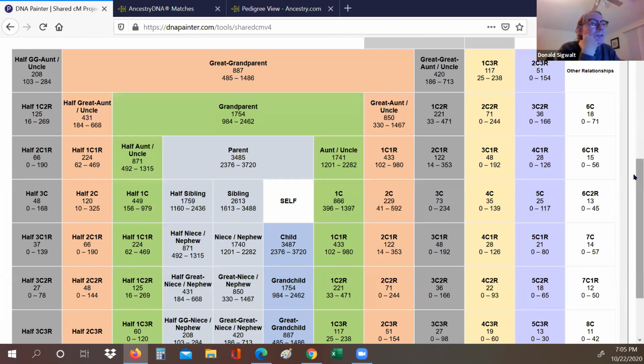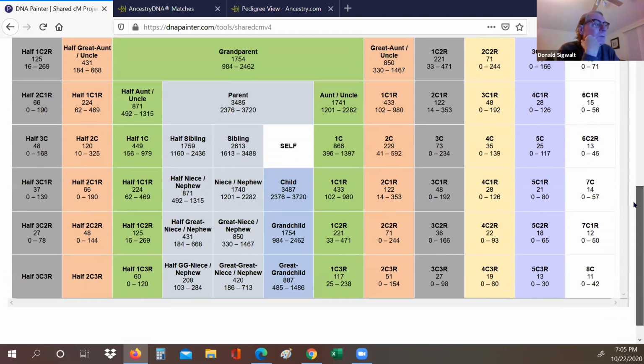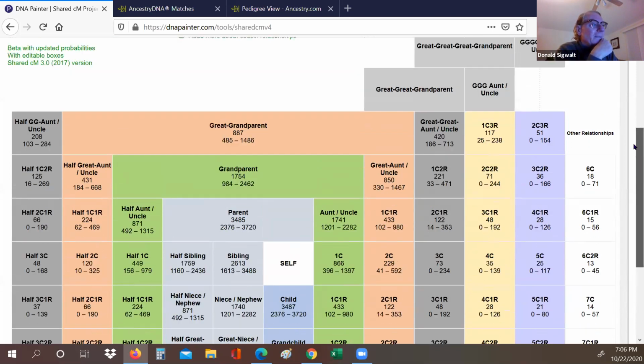And so now this chart shows the ranges. So for instance here, first cousin. If you have a first cousin, you should share anywhere from 396 to 1,397 centimorgans of DNA, the average being 866. So all the numbers on this chart are empirical from actual data.